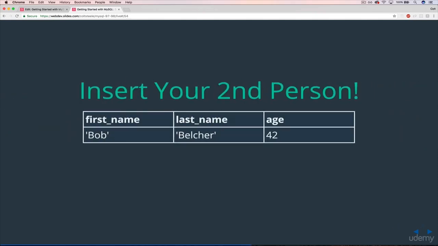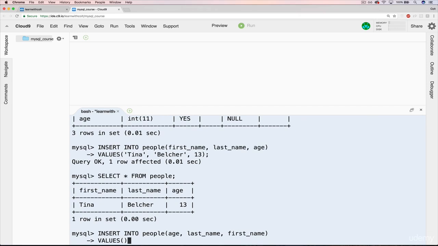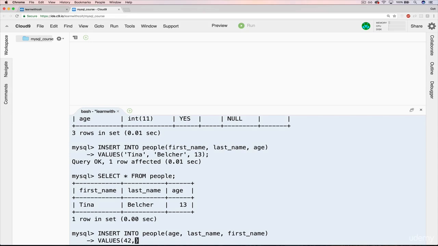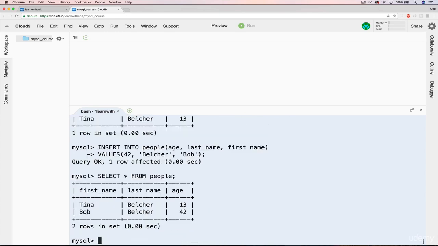Now we're going to insert our second person, Bob Belcher, who is 42, and my instruction here was do it in a different order. So we'll do an insert into people. This time, let's do age, last name, first name. Values. So age was, I already forgot, geez, 42. Last name is Belcher. And first name is Bob. Don't forget our semicolon. Let's do our select again. Perfect. It worked out how it was supposed to.